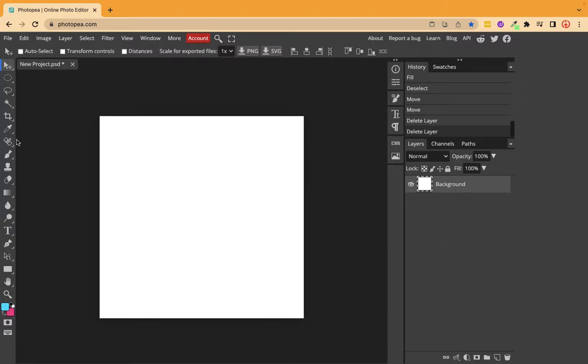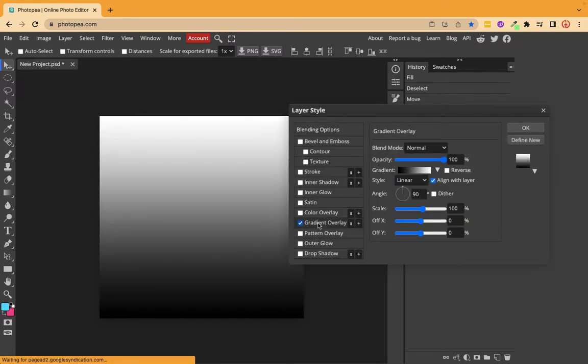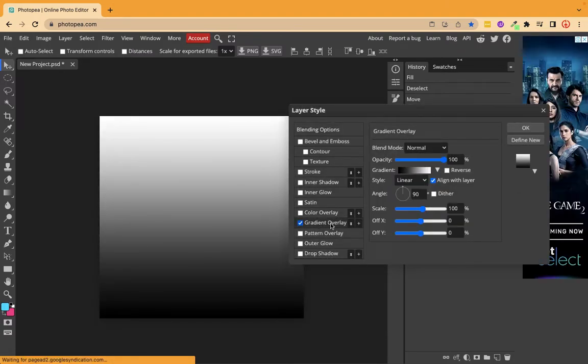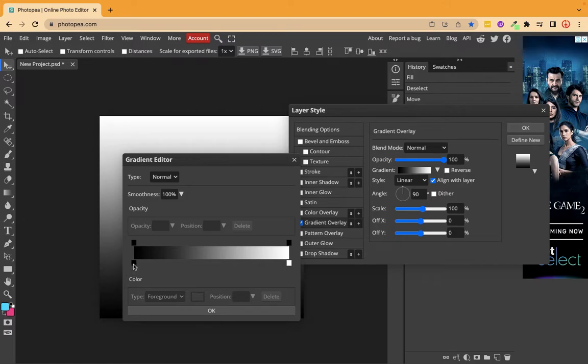A gradient background here. I've selected a square size here. Double tap the background. Go to gradient. Make sure you click gradient so you can see all the options here. Go to gradient. Here, I want to change the colors.